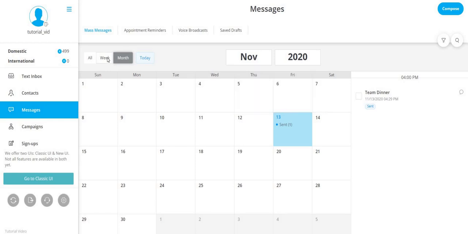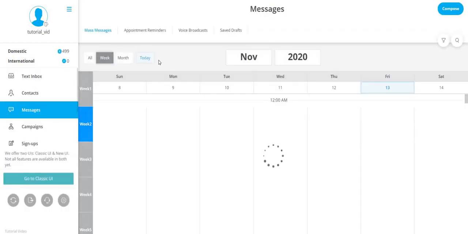You can view a weekly report by clicking on Week. This view is split up by week, day, and hour. The column on the left dictates what week of the month you are viewing. The dates and days of the week are labeled on the top of each column. You can scroll up or down on this page to view any messages sent earlier or later in the day.